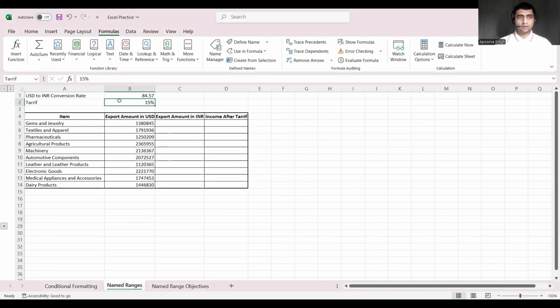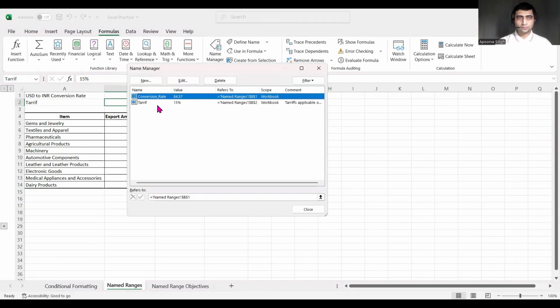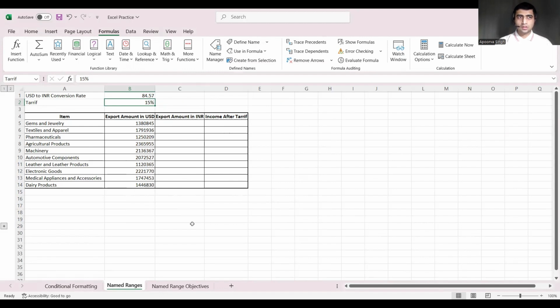Now, how to check that which names are there in this workbook? You can go to name manager, and here you see that first name I had defined using this name box conversion rate, and it is referring to named range cells B1, and tariff which I defined using this button of define name, it is also listed here, and I can see it is referring to B2 in named range tab. I'll close this. So this is how we define named range in a cell.